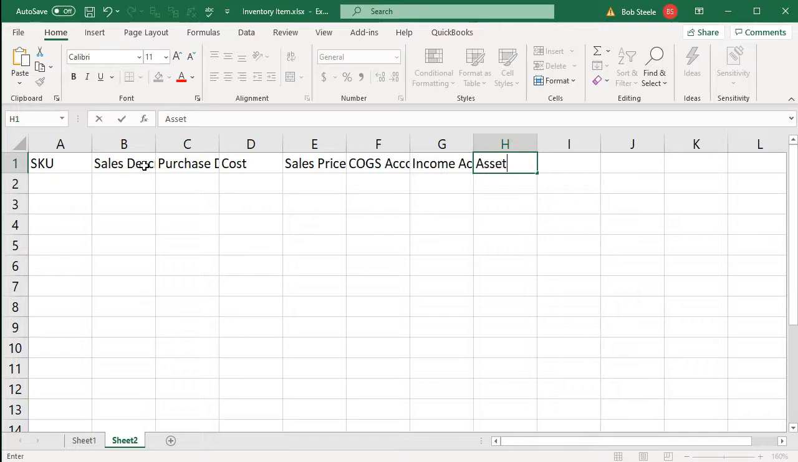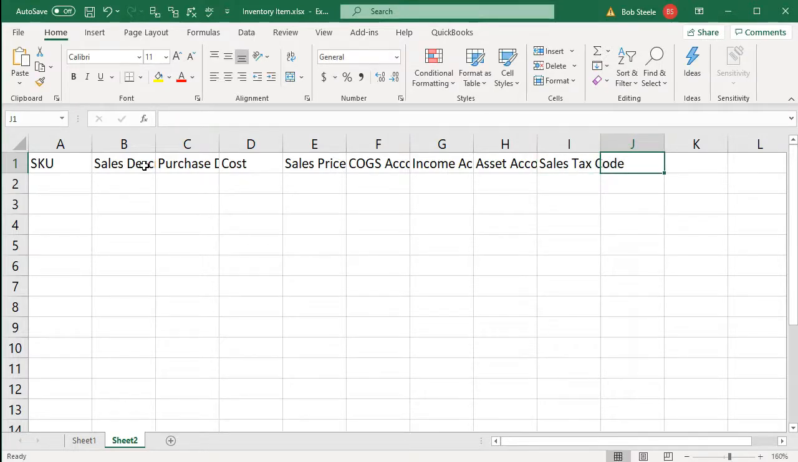And then we need the asset account, which you would think would be inventory, right? Inventory asset account. And then we have the sales tax code. In other words, do we have to have sales tax on it? And we're going to say we do have to charge sales tax on the inventory, but not the services. Then we have the quantity on hand, which they abbreviate, quantity on hand.